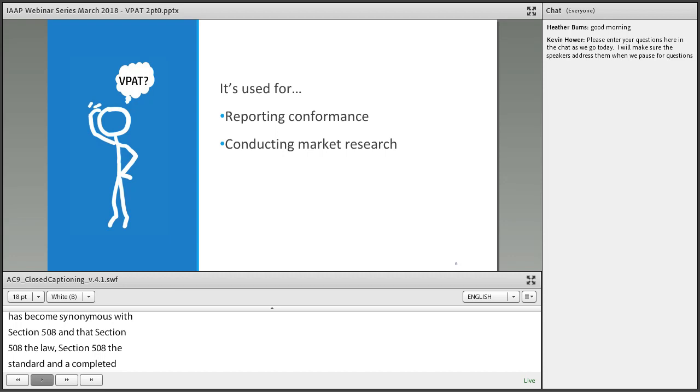So what is VPAT used for? It was created for reporting conformance of a product or service in a consistent manner by a manufacturer to an ICT-related accessibility standard. It's pre-populated with criteria and designed to be a reasonable method to document meeting individual requirements. It would also include known defects and workarounds. It's also used for conducting market research by a prospective customer to help them make an informed decision about the accessibility of the ICT that is being purchased and or developed and deployed.